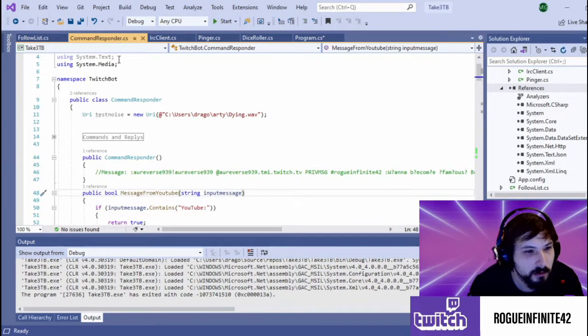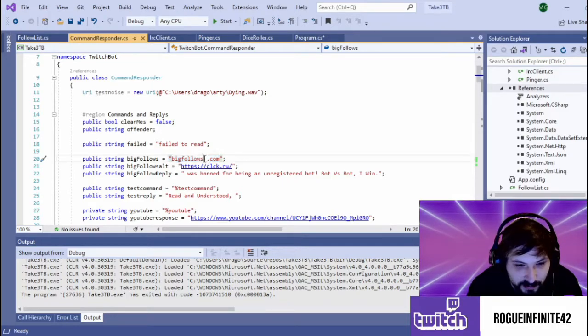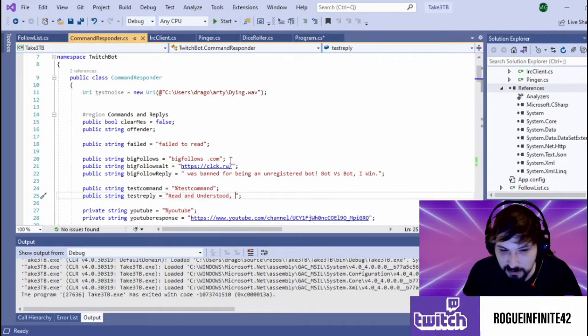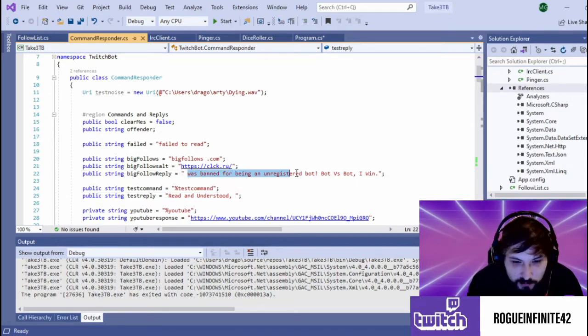Whereas what I'm looking for is in my commands and replies. So, Big Follows. Big Follows 1 is the site. They have that space in there. Anybody who writes that with that little space in there is going to get tagged. But not just that. That click.ru site, I don't even care because the backslash seems to change whatever's the few letters afterwards. It's that click.ru that they always use. So I've got that as well. And then my reply was being banned for being an unregistered bot. Bot versus bot, I win.